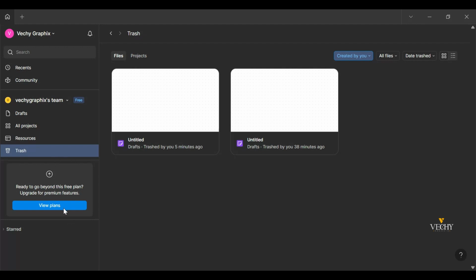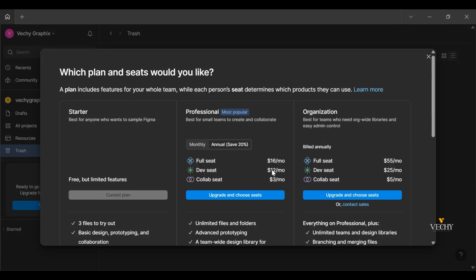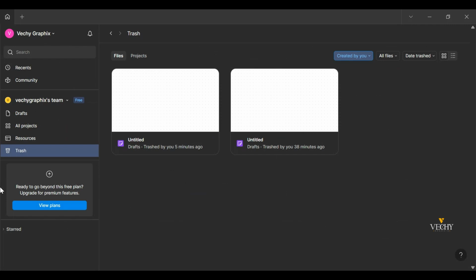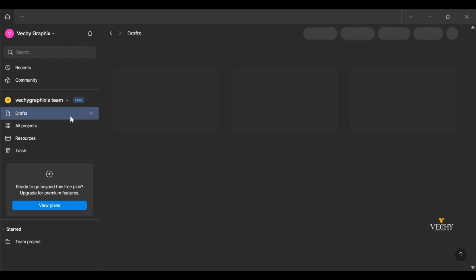If you want to upgrade, these are where the plans are. You can just come here and find the one that best suits you and your team, and you can easily upgrade from there. If you start any of your projects, this is where you'd find it. So let's go back to the draft section.